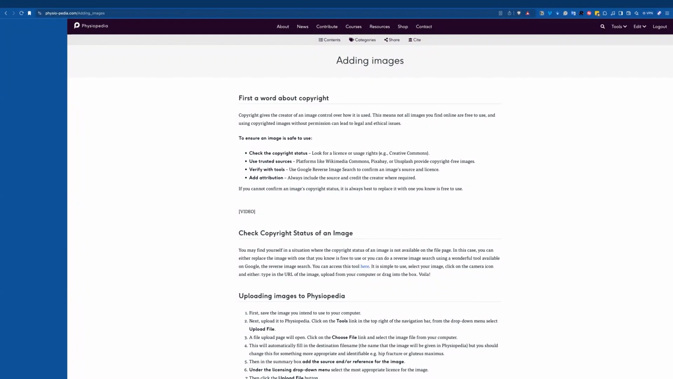And remember, attributions are important. Always include the source, credit the creator, and choose the right license when uploading. If you find an image that you're not sure about, don't use it. And if it's already on a page, find another image. So that's a little bit about copyright. Hopefully now you'll be able to find the perfect image for your Physiopedia page.